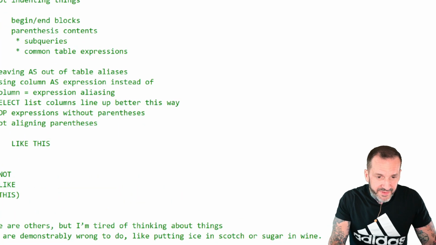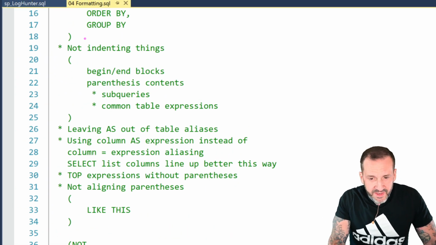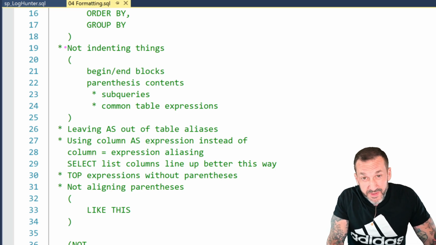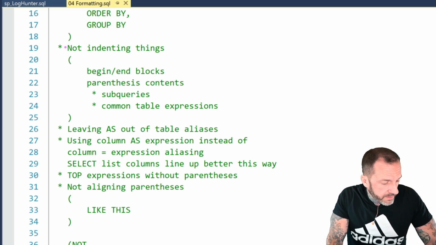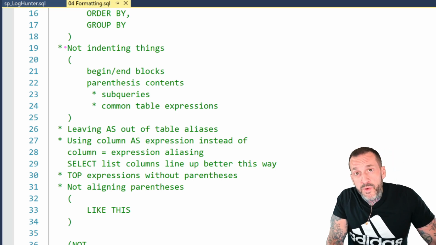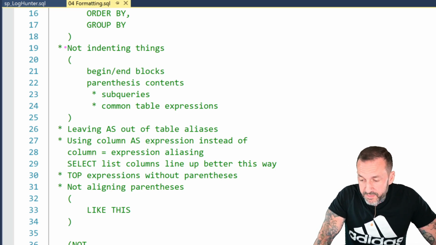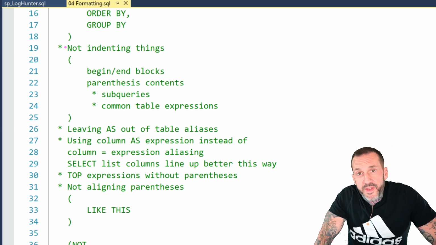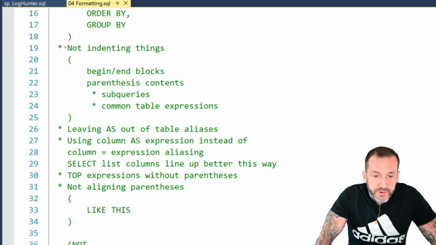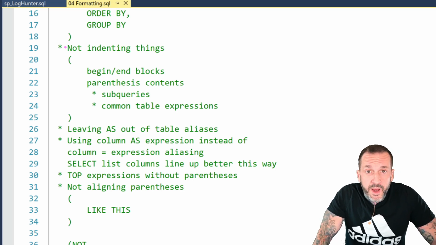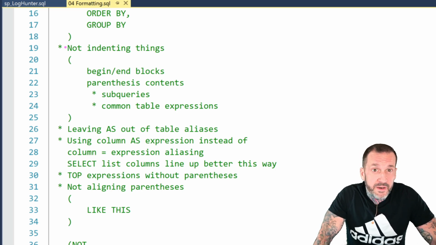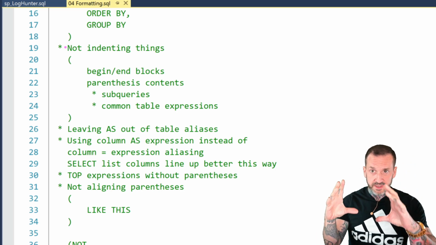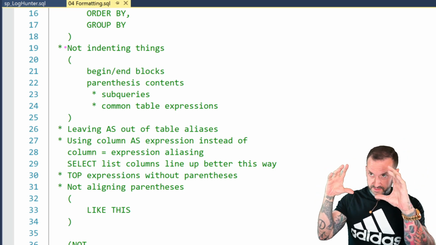A lack of indenting in T-SQL makes things incredibly confusing, and proper indenting really does lead to it being a lot easier for you to figure out which blocks of things belong together, especially if you are doing begin and end blocks. If you have parentheses contents, it makes it much easier to figure things out when things are indented, and you can see this block belongs to this thing.